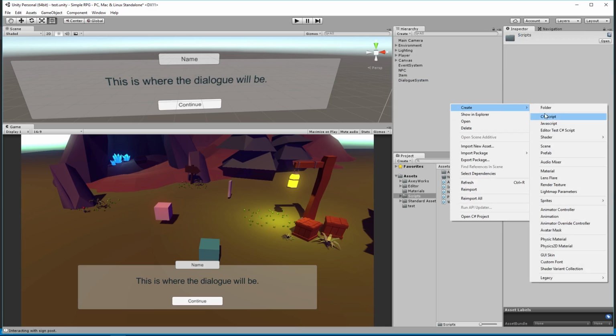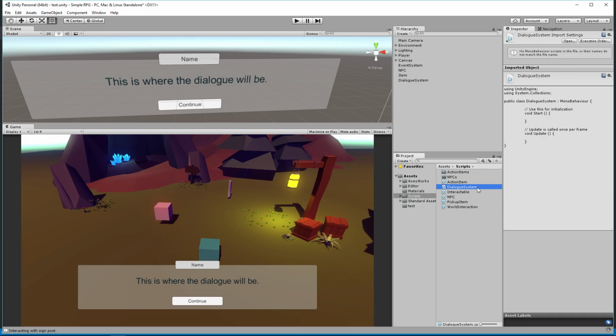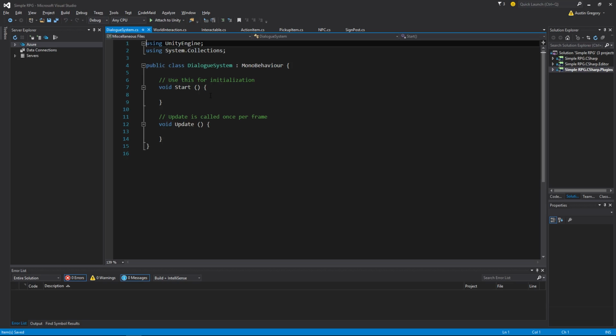But I want to create a C# script called Dialog System or Manager or something like that. But system's fine for this. So I'm going to drag that and drop it onto the dialog system. And I'm going to open this in Visual Studio.